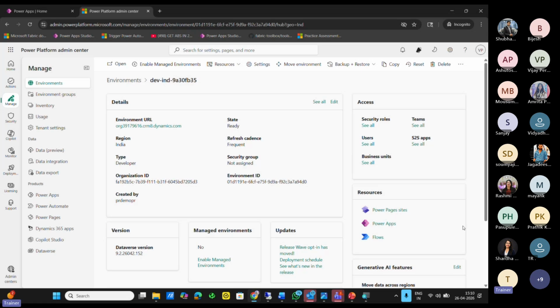I have a question saying to repeat. What exactly do I need to repeat? Acha, creating an environment. Creating an environment is basically you need to go to the admin center.